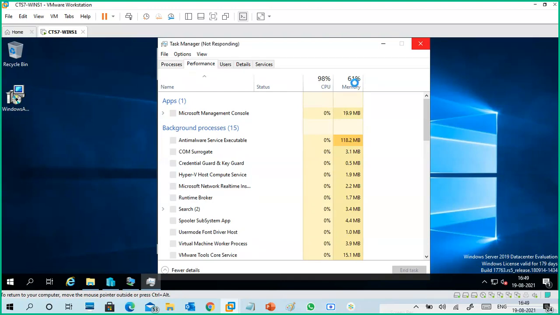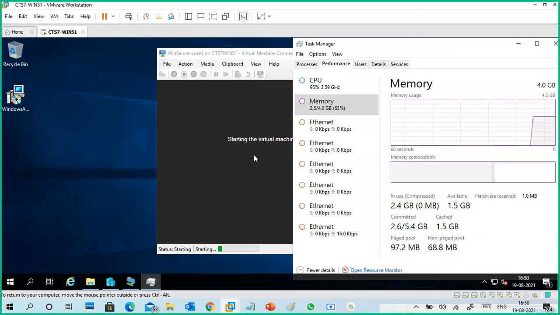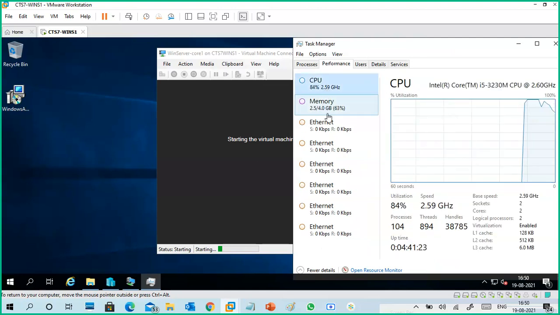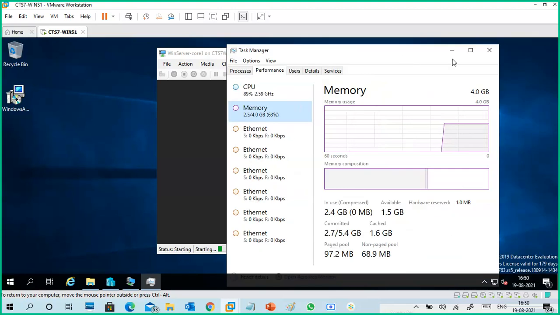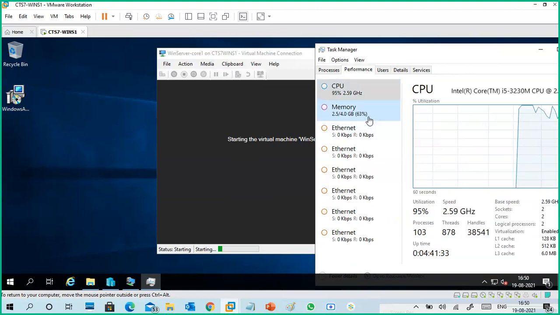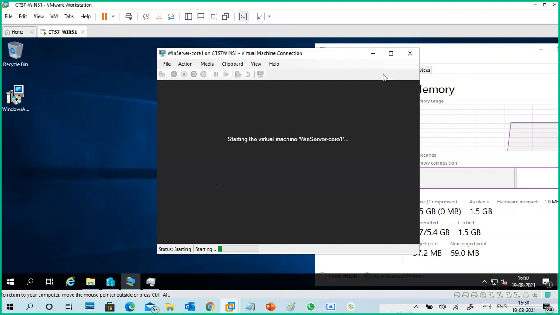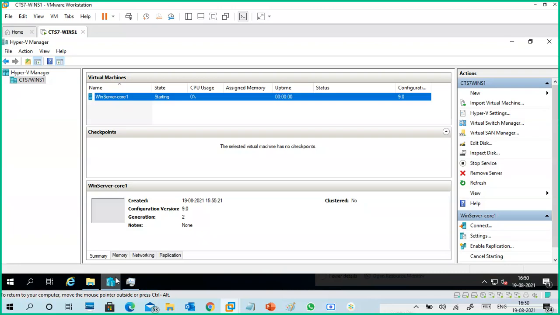98% CPU utilized, 61% memory utilization. Out of 4 GB, currently it is not started, that's why it is showing 1.5 GB. I already told that kind of stuff, right? So no extra is running. Why is it showing starting? If I close this one, what will happen? Nothing will happen. See, it is showing starting mode only.